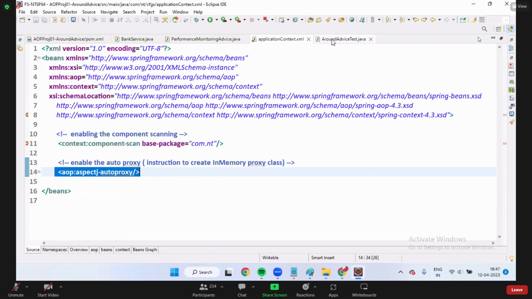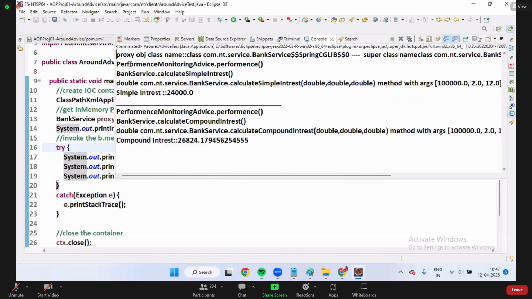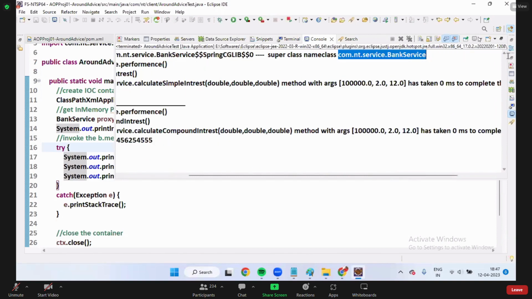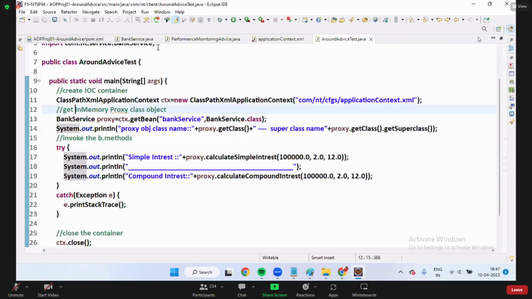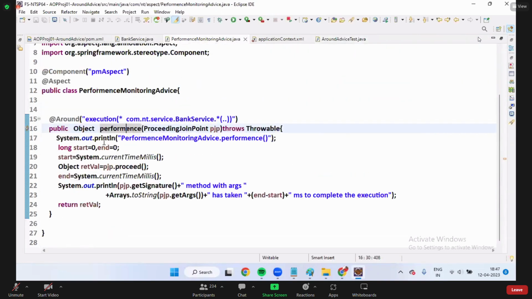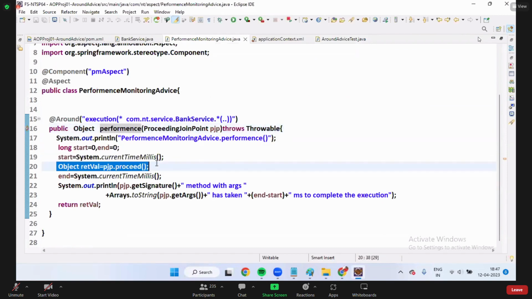Now I am asking the array to enable AOP. So what happened now? Proxy class is generated having target as the superclass, right? Fine. Then what happened? Performance method is executed. There, first we are calculating start time. Because of the proceed method, the target method executes, right?